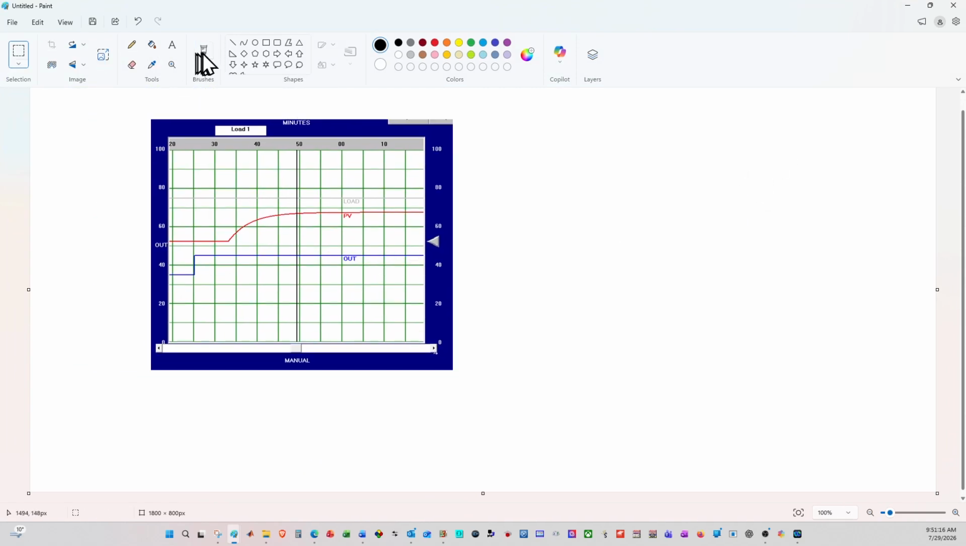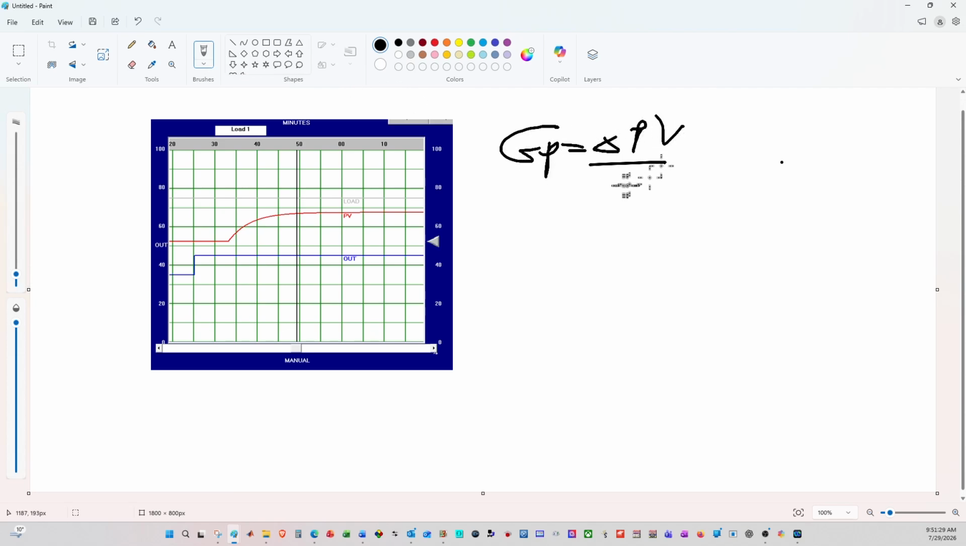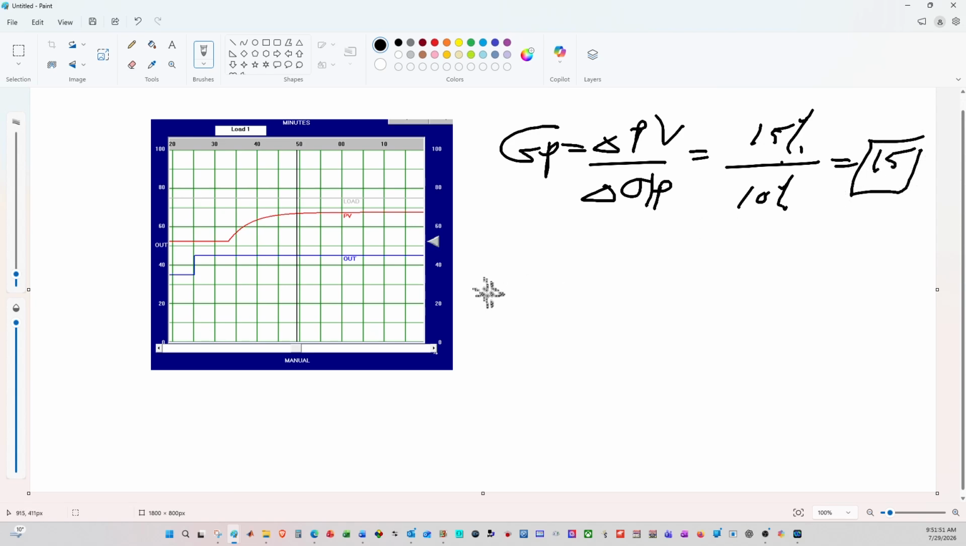Well, in this case, the very first thing that we need for our model is the gain of the process, and the gain of the process is calculated as the change in the process variable divided by the change in the output that would have caused it. Now, the process variable would have changed from 52.5 to 67.5, which would have been 15%. And the output would have changed from 35 to 45, which would have been 10%, and that gives me a value of 1.5.